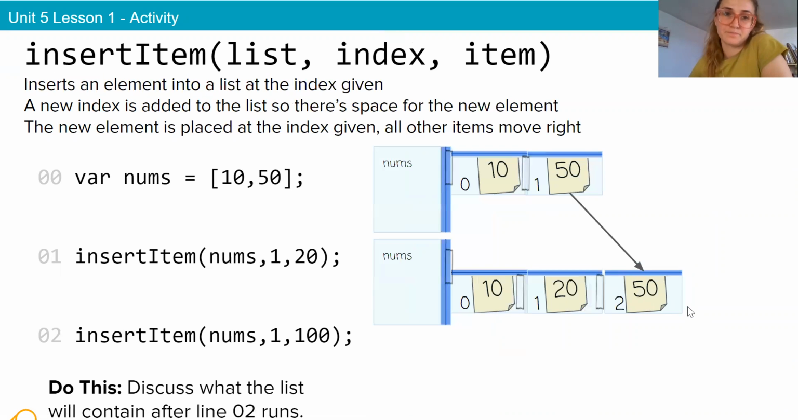Okay. Now for the last one, we have insert item. As again you might guess, that inserts an element into a list at the given index. So remove item just takes one away, append adds it to the end. Insert allows us to put something in between other elements. And all the other items in the list just move over to the right.